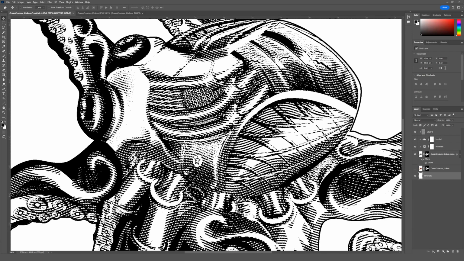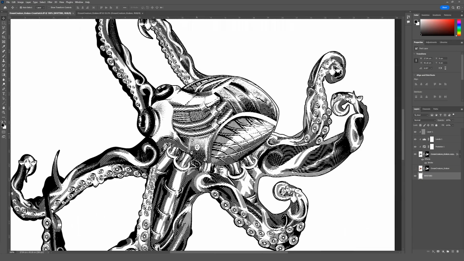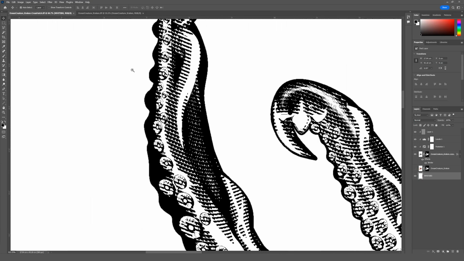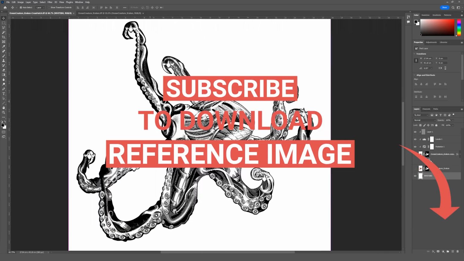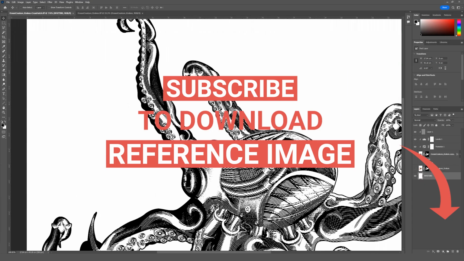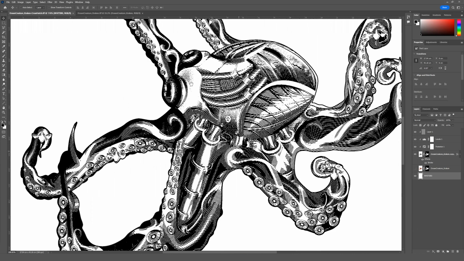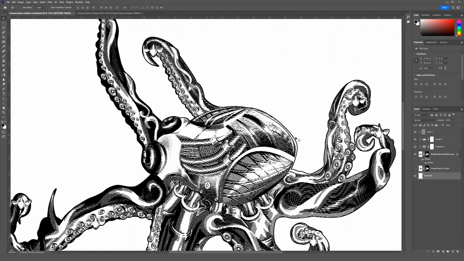Alright guys, today I'm going to show you how you can create this cross hatching effect in Photoshop. If you notice, it's a pretty detailed octopus, and this is something I drew in Illustrator, then I brought it in. You can notice how I have several layers here, and I'm going to show you how I was able to create this effect using Photoshop.